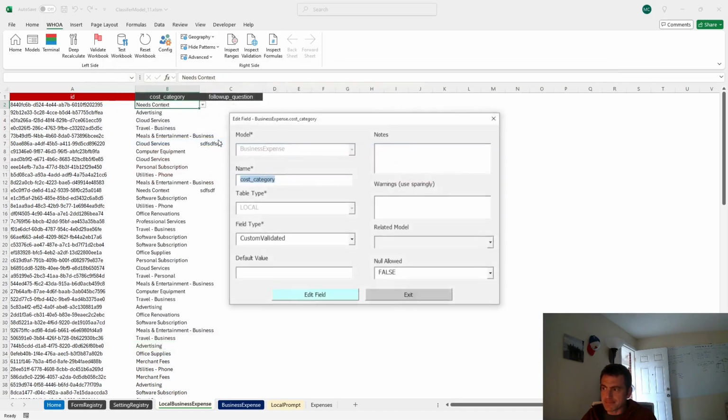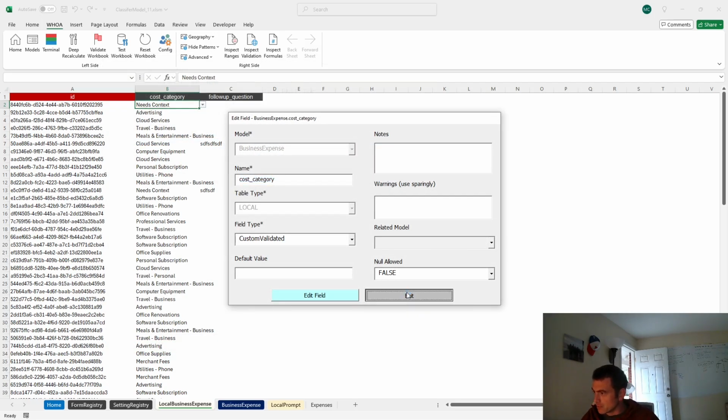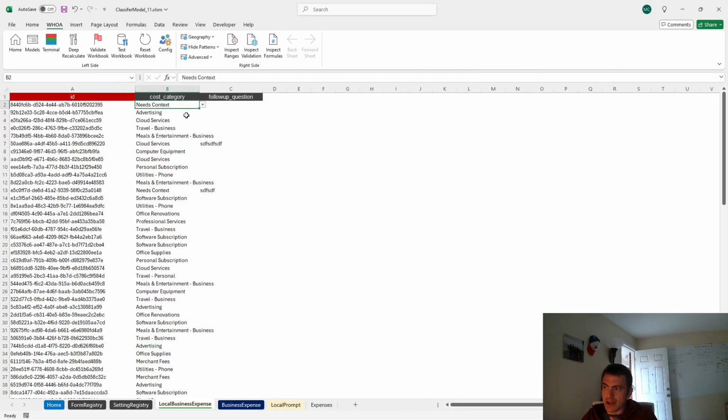Cost category, the field type is custom validated. So when you have something set as custom validated, whatever data validation you put in the very top cell is what will be applied for that field. You know about the inspect ranges button already that shows you ranges. There's also a validation button, and this is really useful when you're working on your formulas and validation in these tables. You're allowed to have formulas inside tables.